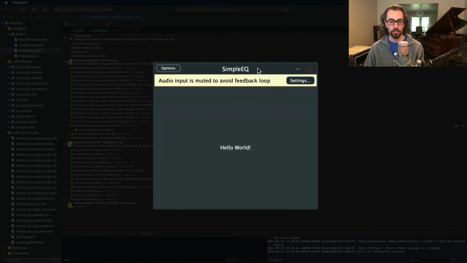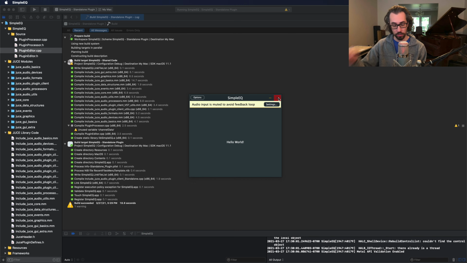All right, here's our standard plugin. It's not doing anything. It's just displaying hello world, but it is processing audio. So yeah, that's it. There's our basic plugin. We're going to turn this into the thing I showed at the very beginning.